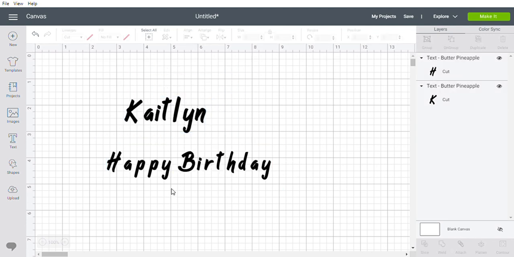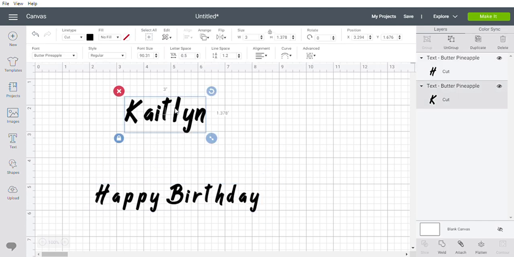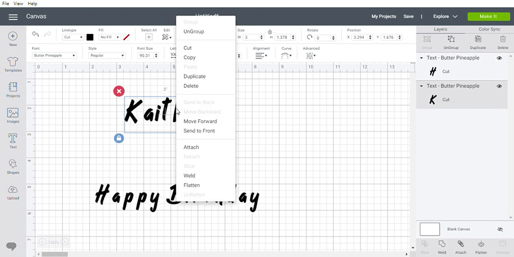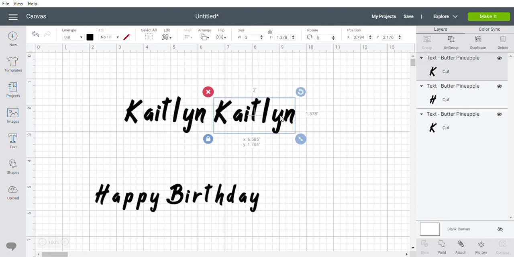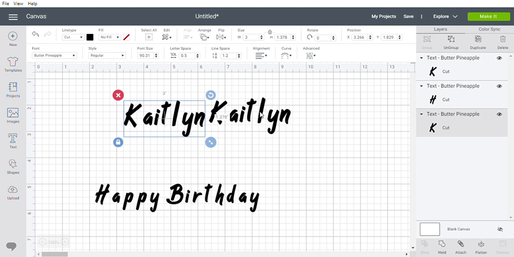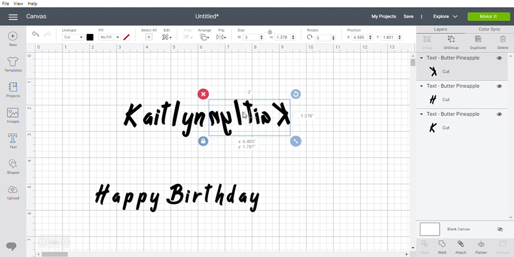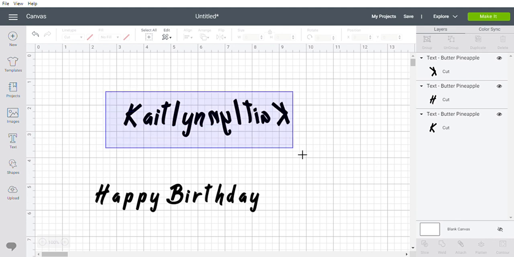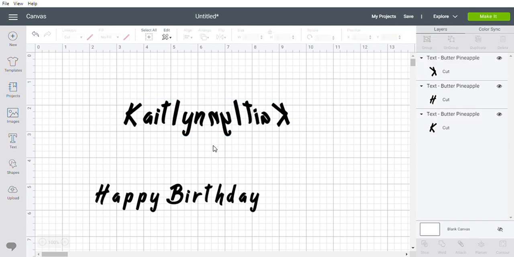If for some reason you wanted to copy, you come here and you click on this, and if you right-click, you can hit Copy, and then I'll right-click over here and I'll hit Paste. Maybe I wanted to give it kind of a mirror effect. If I wanted to flip this to give it a mirror effect, I could click on this text, come up to Flip, and hit Flip Horizontal, and it will kind of give that mirror effect. Then I like to align it to where it is centered vertically.